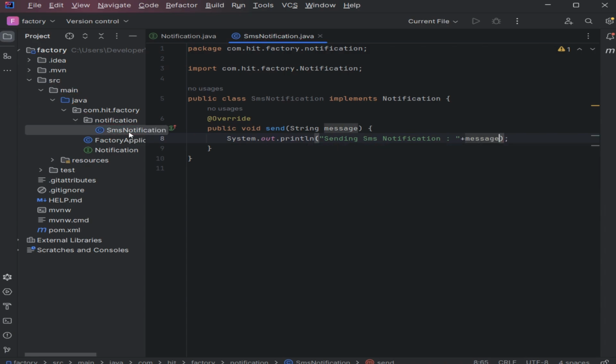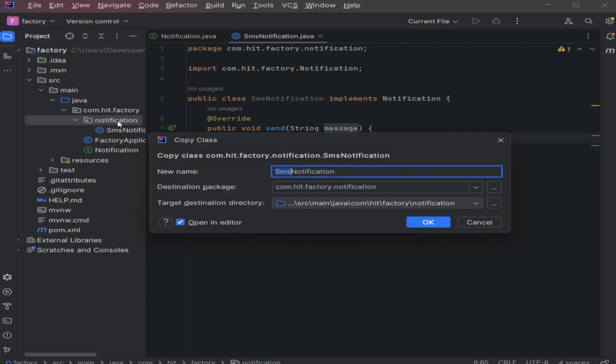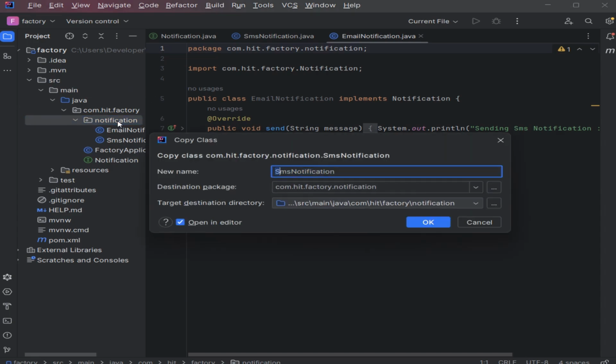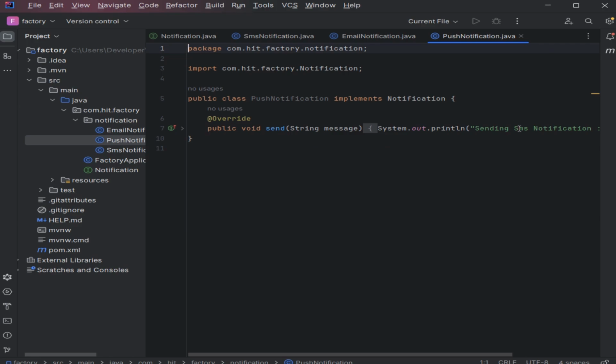Similarly, we need to have a couple of classes. So let me create email notification. Let me create another called push notification. Let me change the printout statements: push for push, email for email.